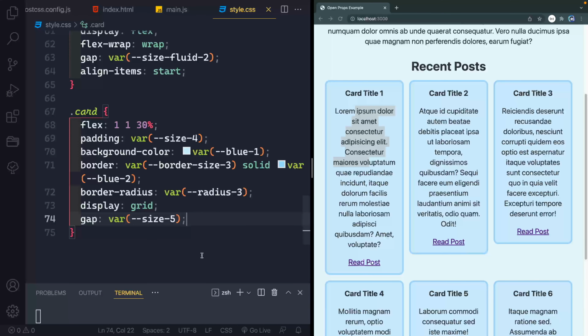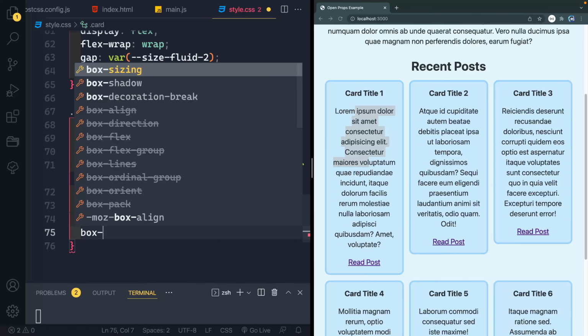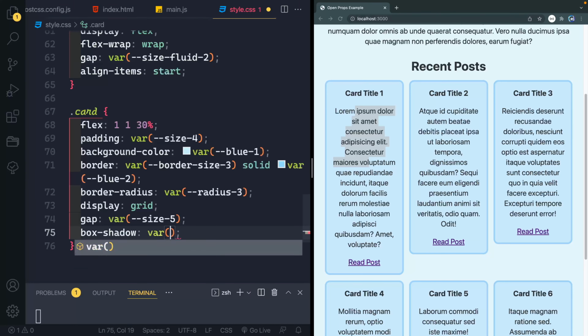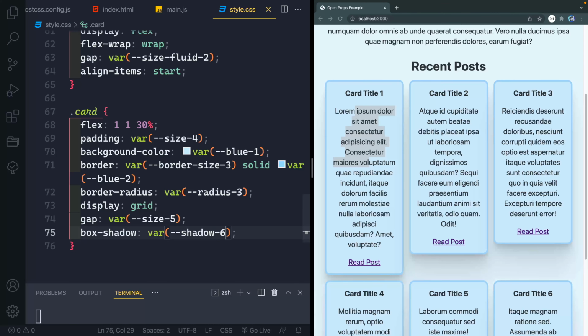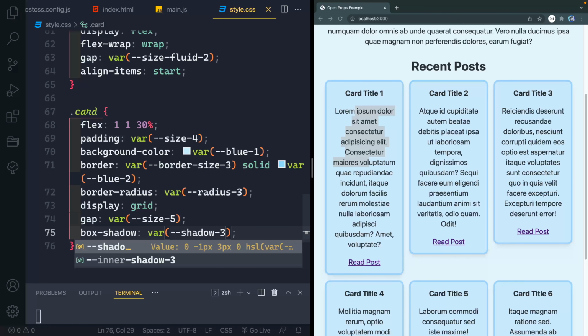Hopefully by the time you watch this, that won't be the case, because normally what you should be able to do is just say box-shadow: var(--shadow-...), and then let's choose like, I don't know, let's choose like 6 so you can definitely see it. And there you go, and it pops in. Let's go shadow 4, shadow 3, there we go.